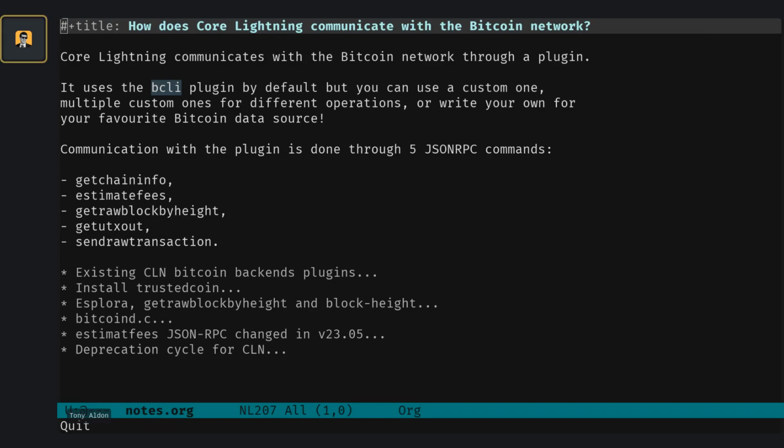Okay, let's go. So you can see on my screen today we are going to talk about the part of the communication between Core Lightning and the Bitcoin network. So that means that at some point Core Lightning lives on top of the Bitcoin chain, and it needs some information or to transmit some information to the Bitcoin chain at some moment of the life of the software.